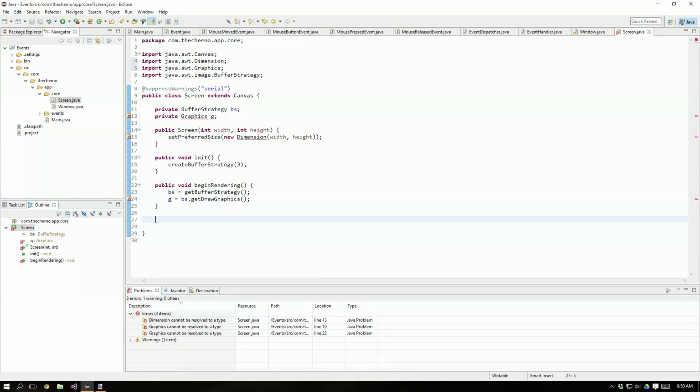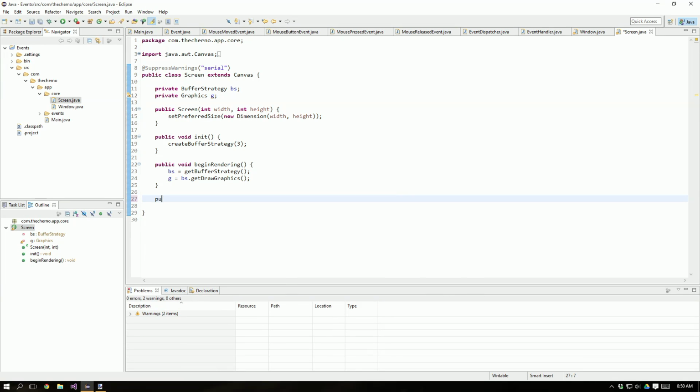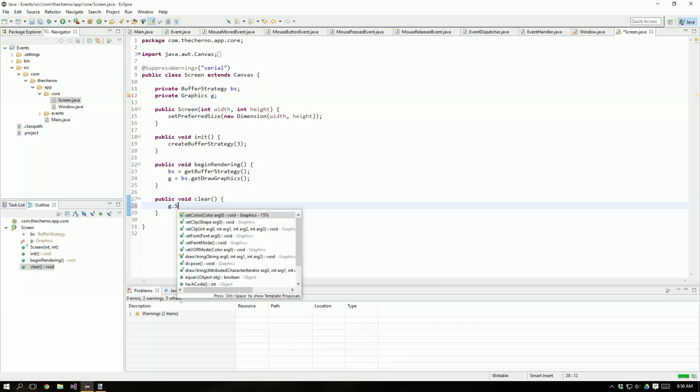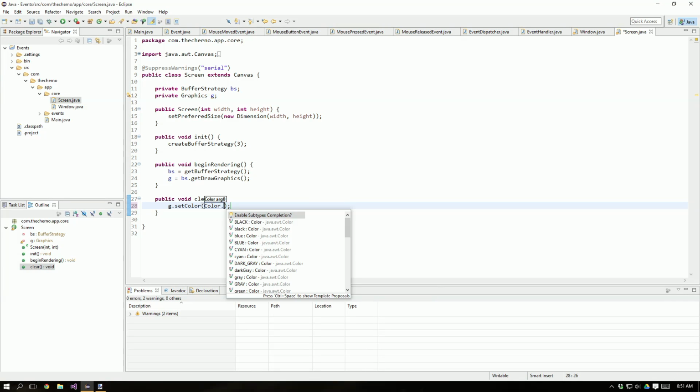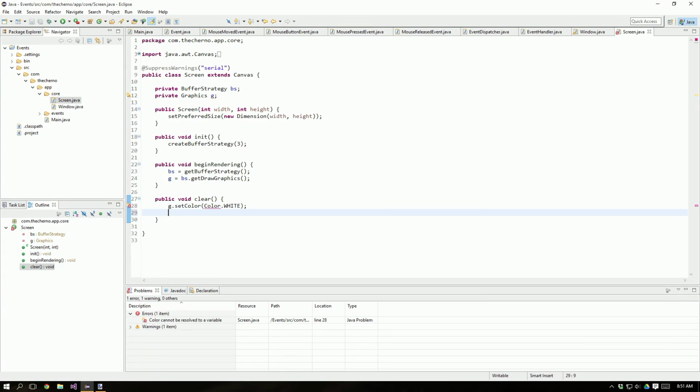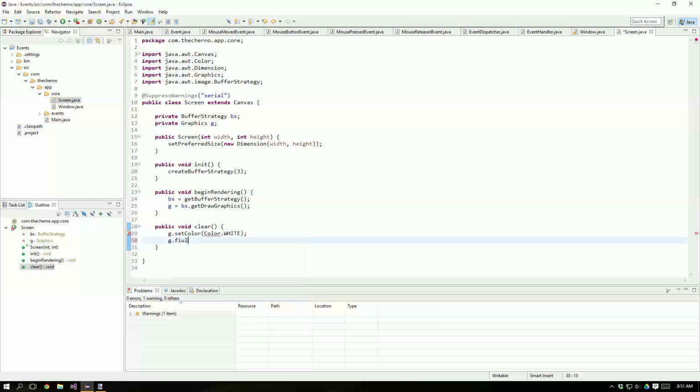Okay, let's import all this stuff. A lot of code here, and I am rushing through it. Okay, so clear. So we'll just clear this to white again. And I'm not making some kind of API here, so I'm not going to take in parameters for everything here. This is just to demonstrate this. 0, 0, getWidth, getHeight.